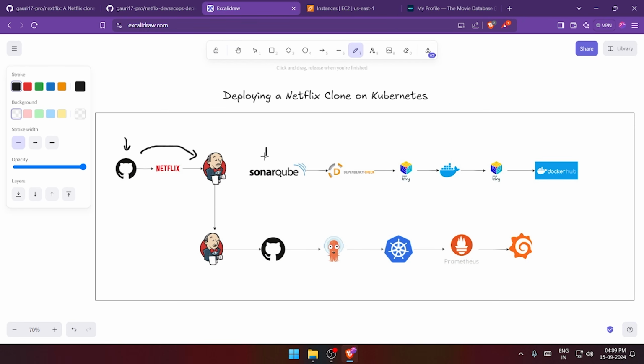The code is going to be pulled onto Jenkins. Then we are going to perform certain tests with the help of security tools. The security tools that we have used are SonarQube, Dependency Check, as well as Trivy. SonarQube is a static code analysis tool which detects and helps fix issues in your code. It also has a feature known as quality gate that allows the code only if it meets certain quality standards. So this is all about SonarQube.